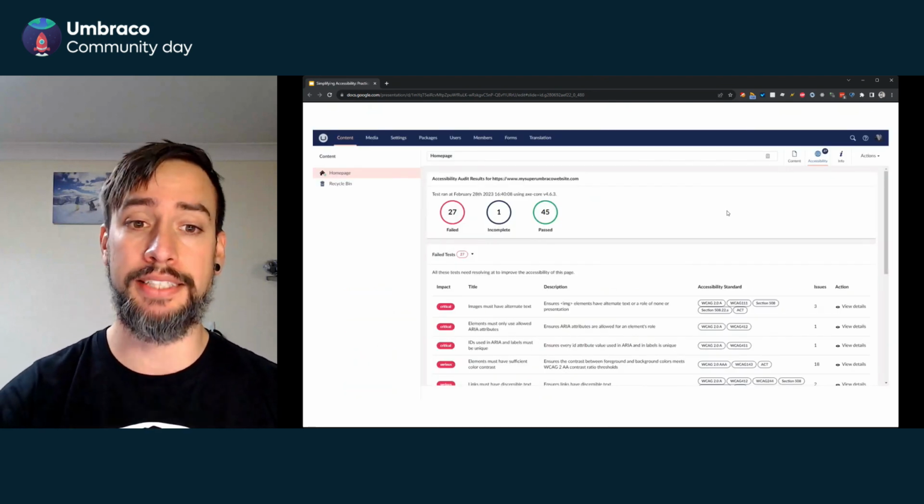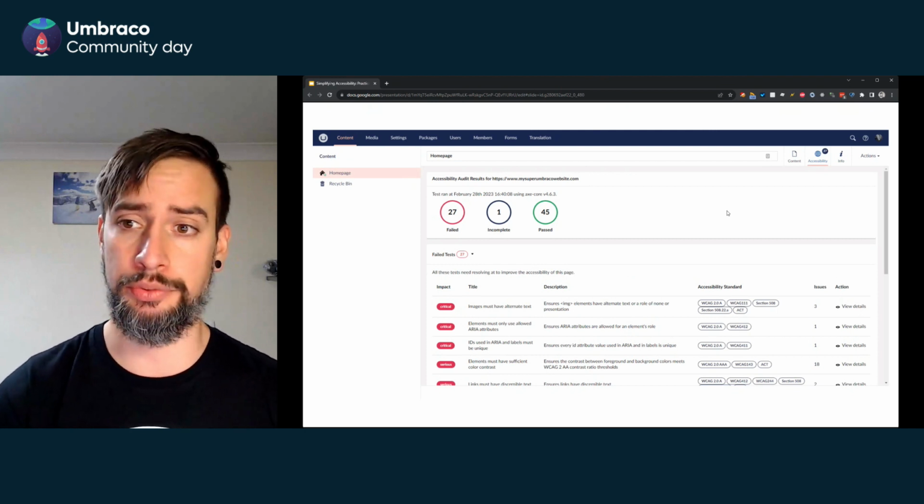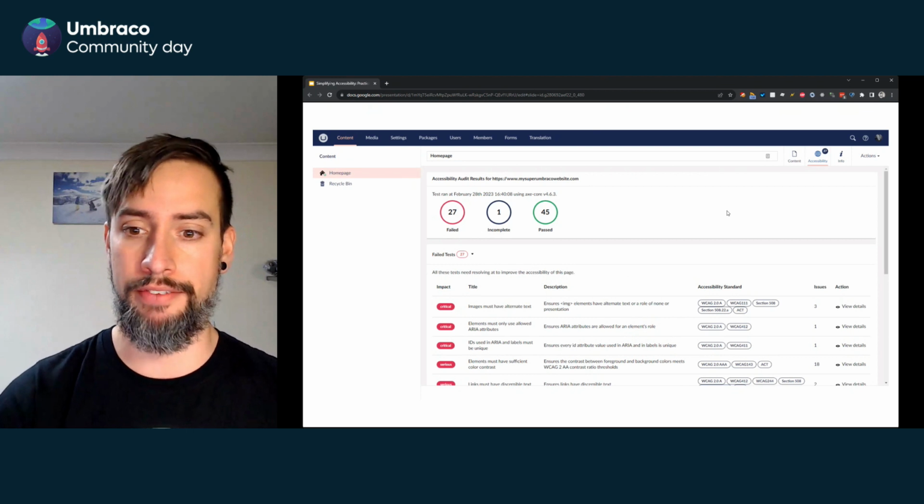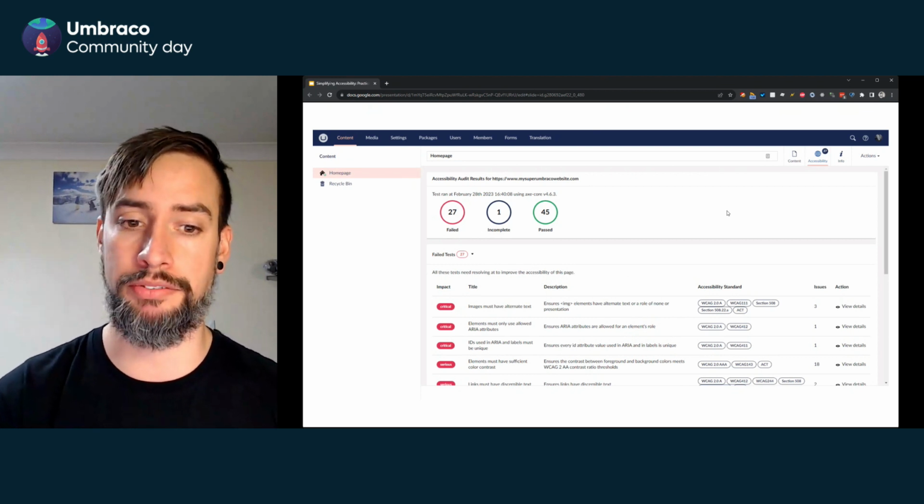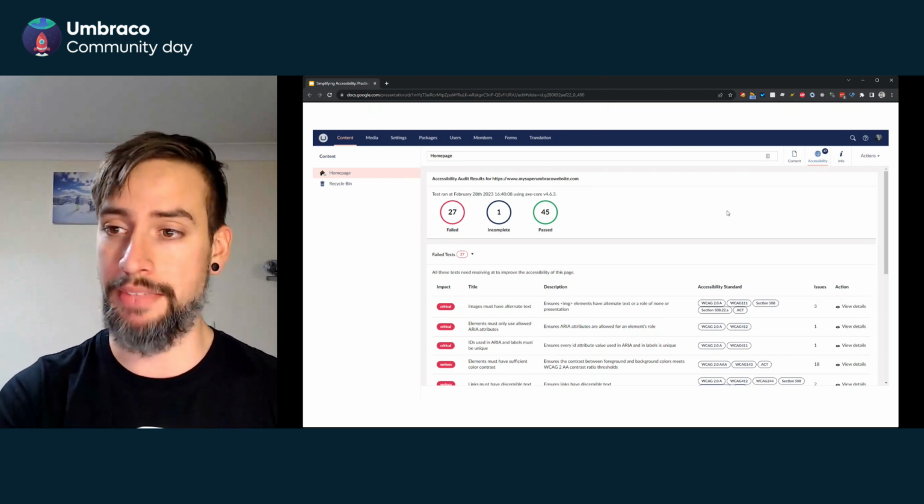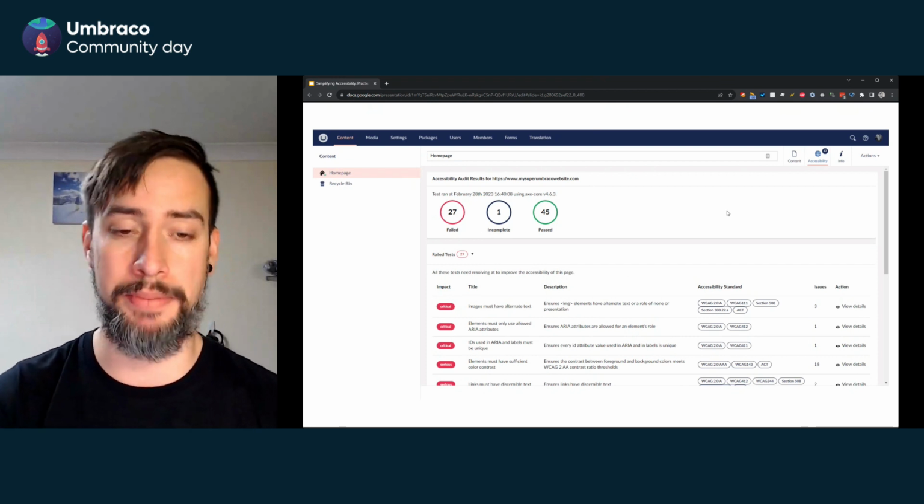So it can scan the entire website, and it can also scan on a page by page basis and give you information. And you can configure this as well based on the level of accessibility you want to be auditing for. So yeah, these are some really useful tools that I highly recommend checking out.